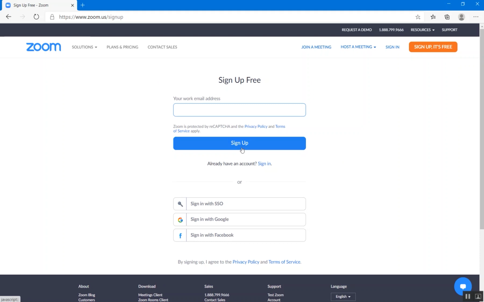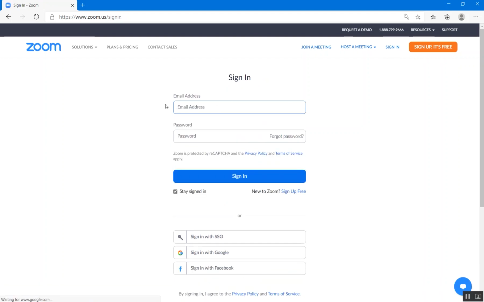Once you click on sign up, Zoom will send an email containing the link for activating your account. Click on that link and activate your account. Once you have activated your account, come back to Zoom and then click on sign in. You have to provide your email address and the password you provided during the registration, and after that click on sign in.